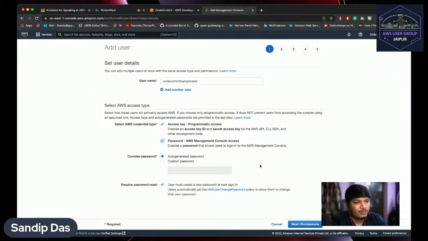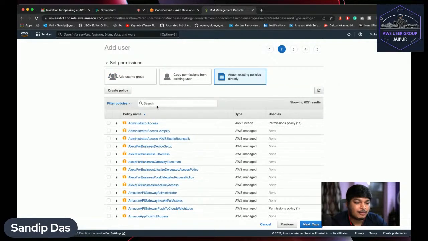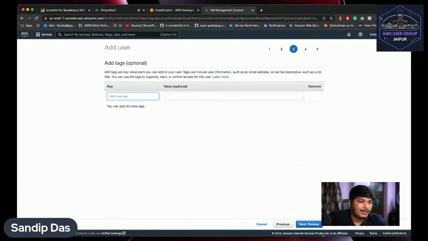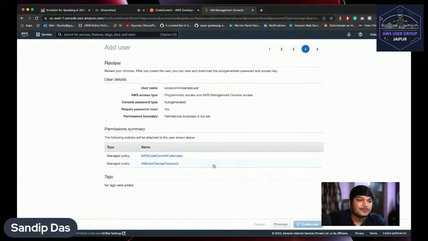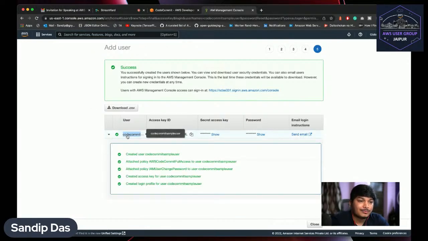Suppose you want the login for that particular user also, attach existing permissions, you can give them CodeCommit. For this demo, I'm giving CodeCommit full access, but you can fine-grain it. You can create your own policy and add it for just one particular repo. After that, next, review, create user, but that will not create a CodeCommit access. What you do is copy the CodeCommit user, and again go to IAM.